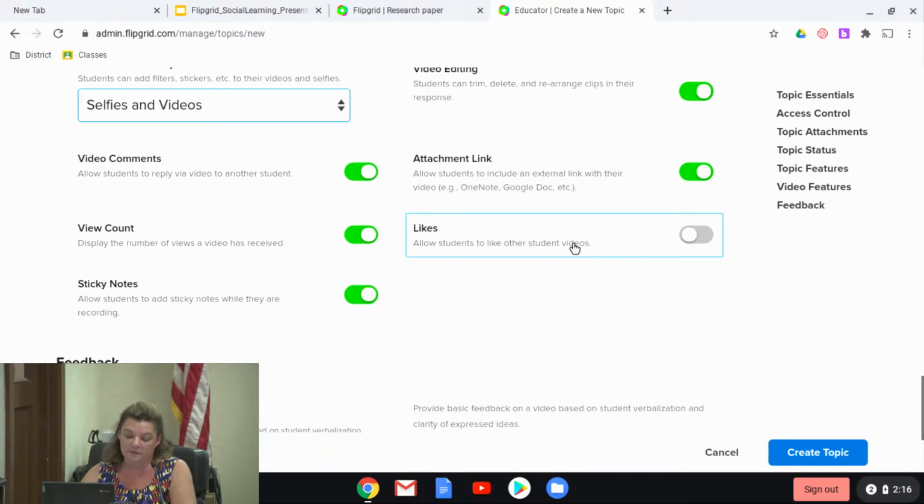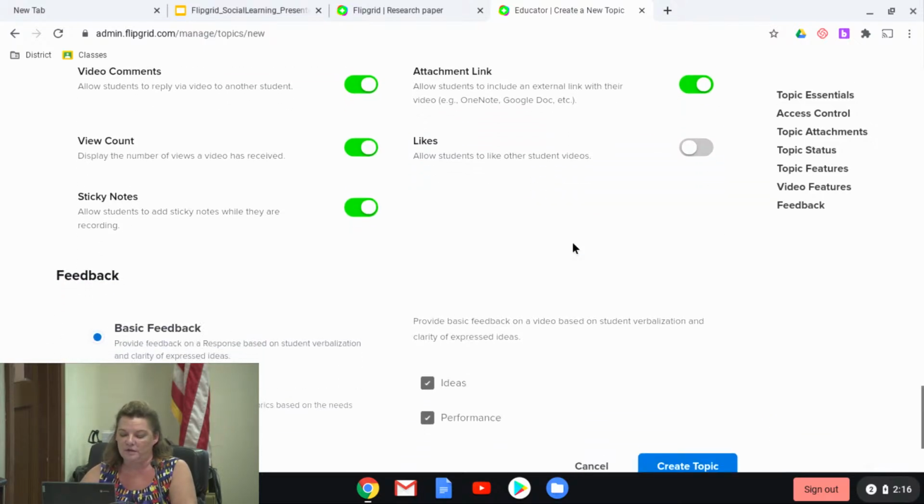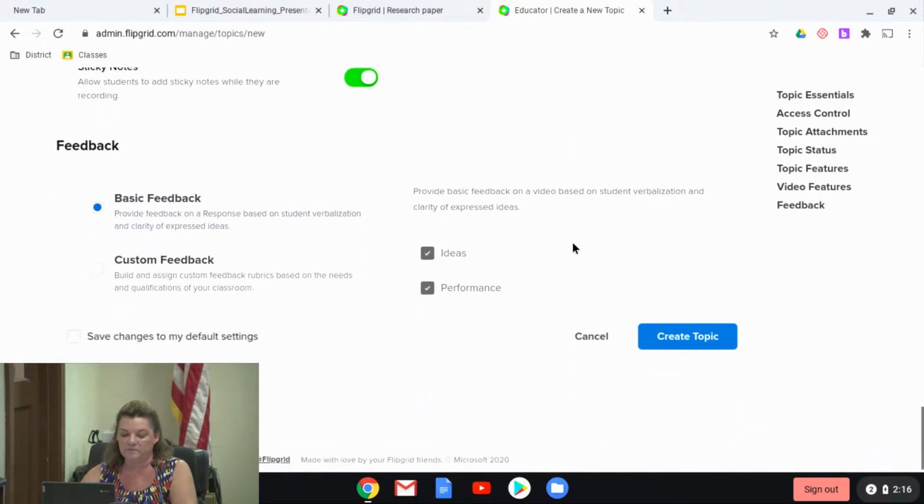Likes by default is off. The reason for that is, sometimes that can create a little bit of conflict if someone gets more likes than somebody else. But you do have the option to turn that on if you feel like you need to. Feedback is where you can give feedback, and if you have a rubric that you want to use and you want to assign them a specific rubric, you can use this custom feedback to do that.